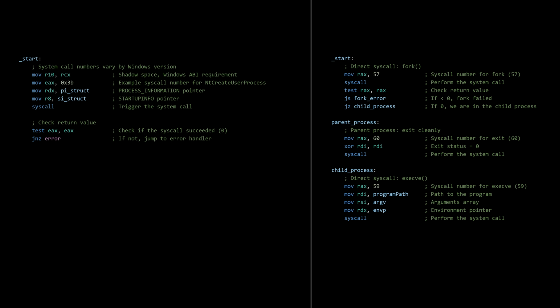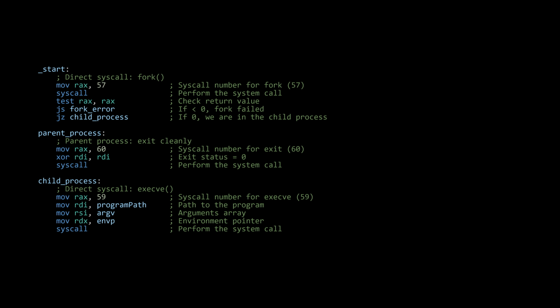And it doesn't stop there. Even if two operating systems defined the exact same set of system calls, other low-level implementation details could still create compatibility issues. And that's what we'll cover next, after a quick message from Brilliant.